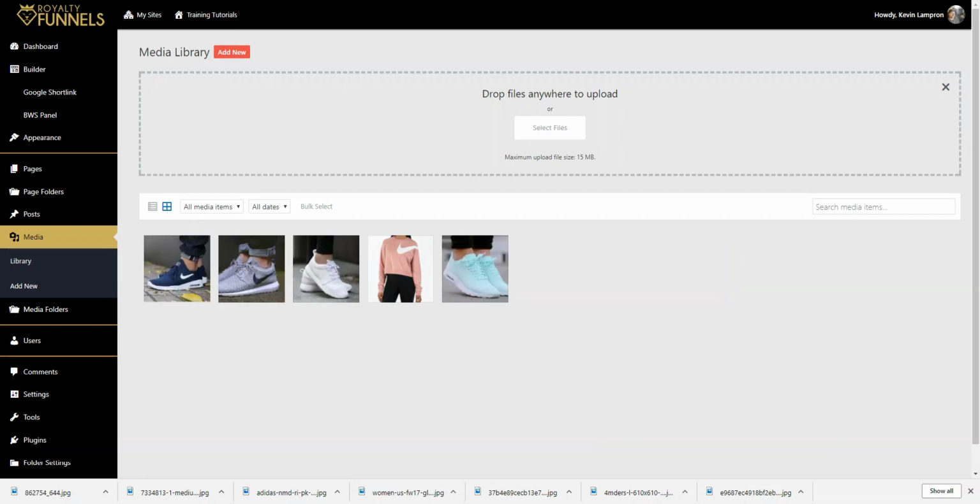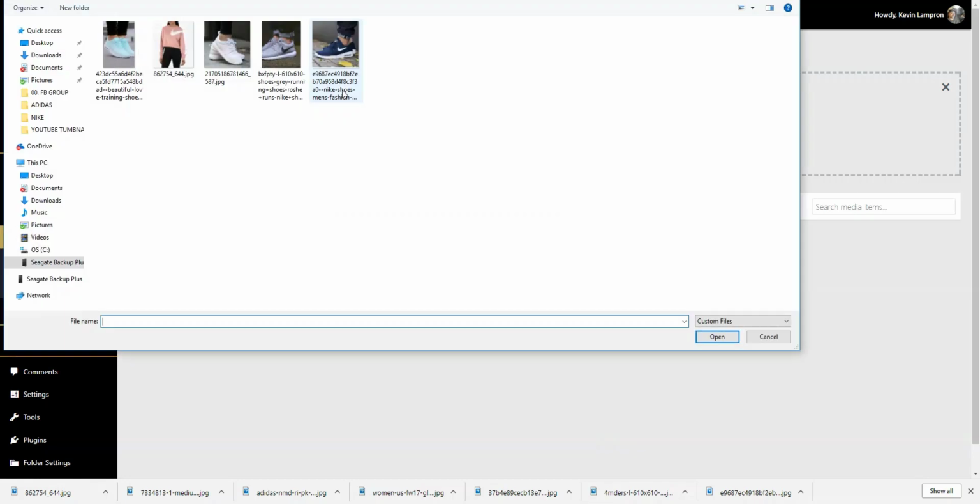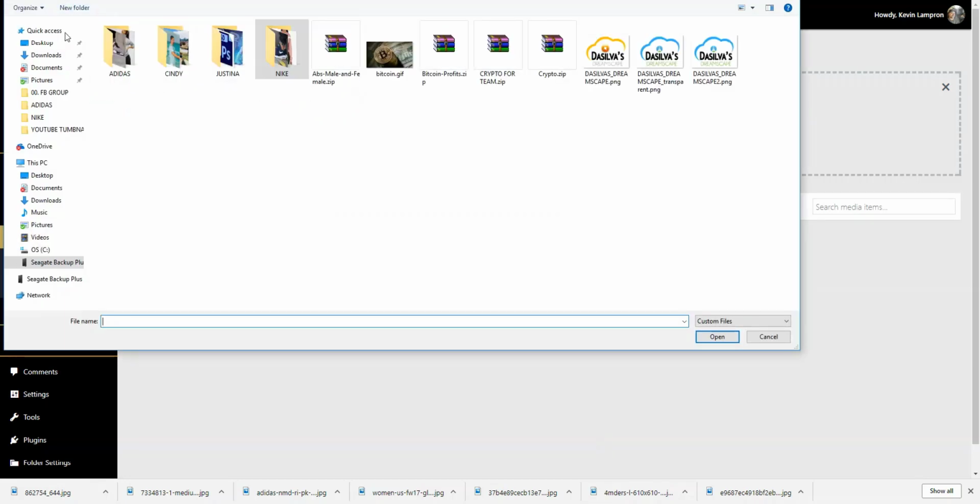Okay, so right now I'm adding some clothing items. I just added some Nike wear. I'm getting ready to add some Adidas wear right now.